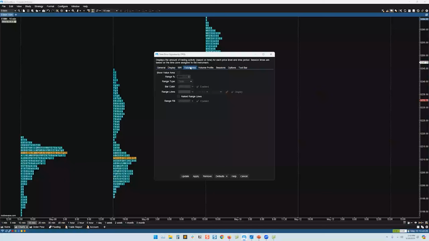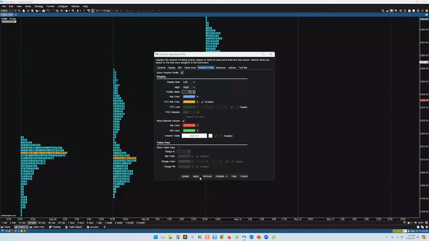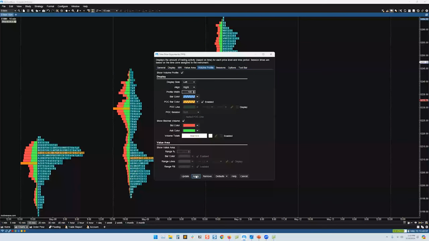We already talked about the IB range and value area. You can enable a value area if you want to for your profile. Volume profile, we can actually show this right next to it. So you can have them back to back, which is kind of handy. You can see, okay, here's our market profile and here's our volume profile. And then we have the option to add a value area as well.